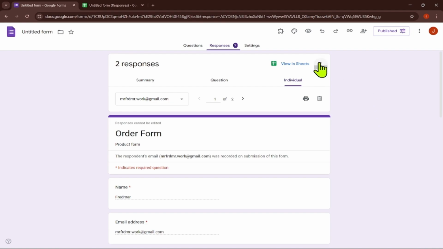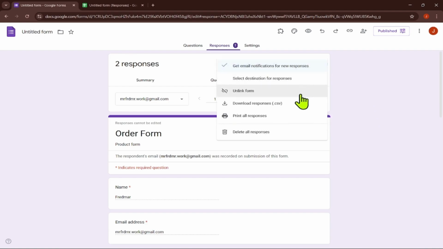Google says you can open the More menu in the Responses tab and choose Download Responses.csv. That gives you a downloadable file with all answers, which is useful if you want to open the data in Excel or save a backup outside Google Forms.